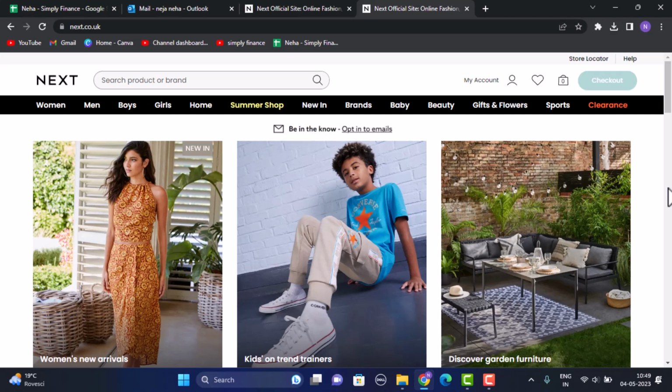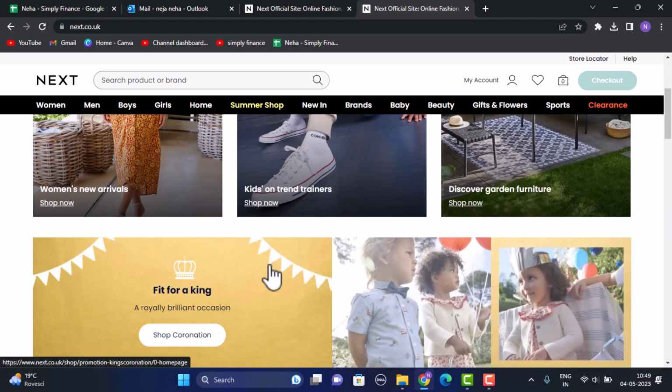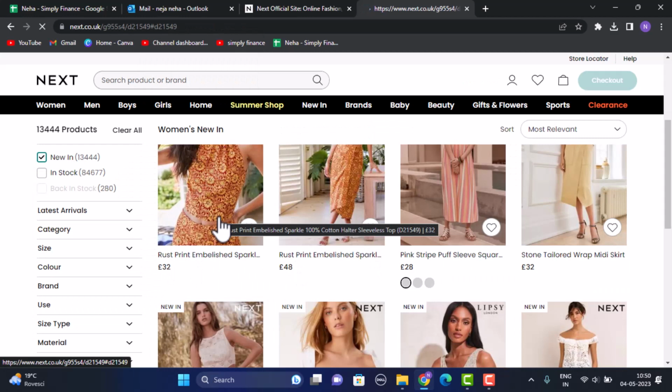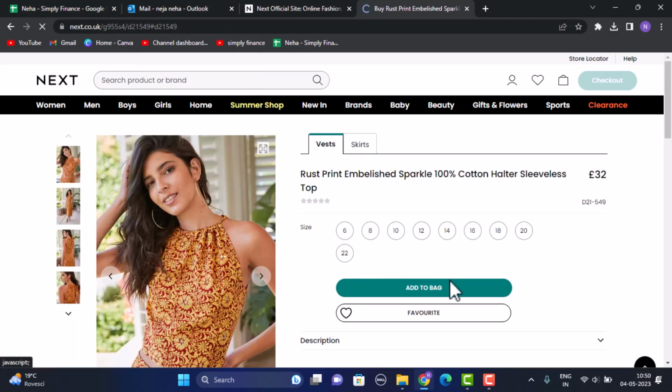So what you need to do is, first thing, once you're logged into your account, now select the product. Let's say that I'm gonna go with this one. Now go through all of this information regarding the item or the product. Once you've done that, click on add to bag. As soon as you click on add to bag, this product will be added to your bag.